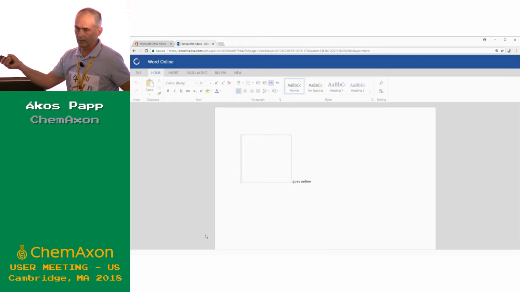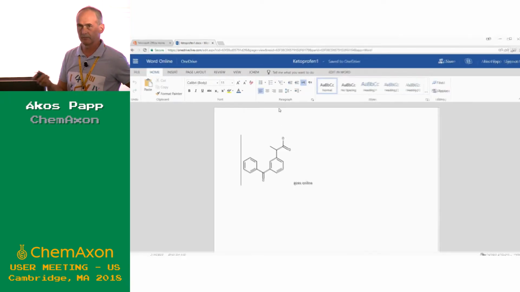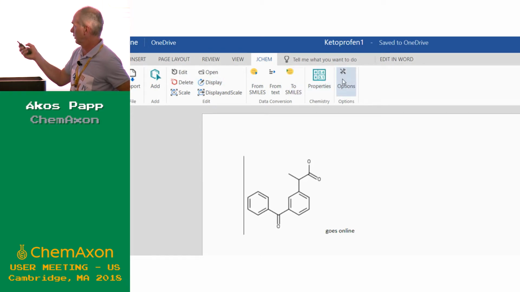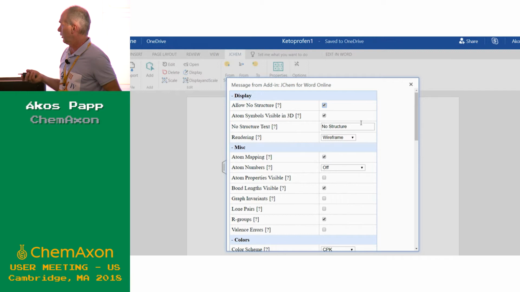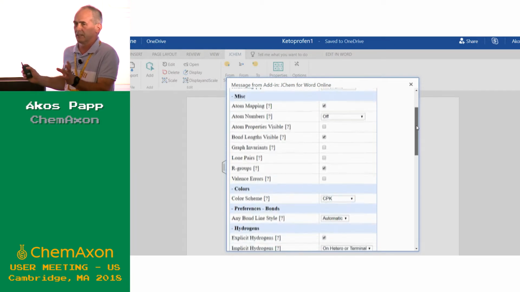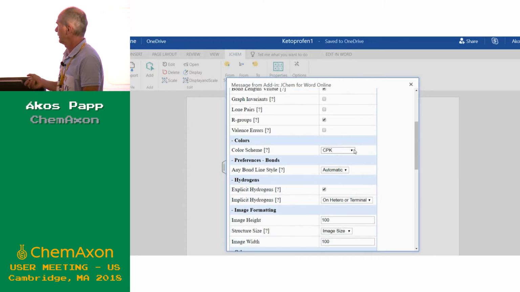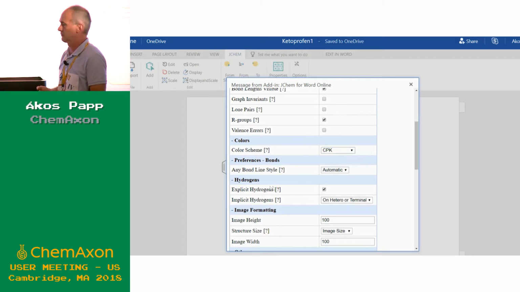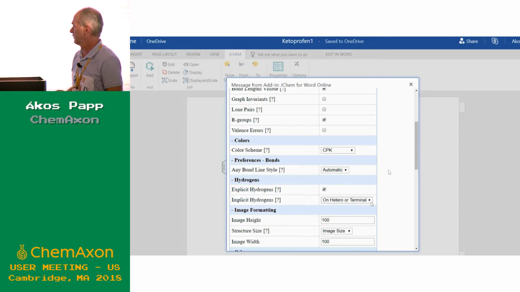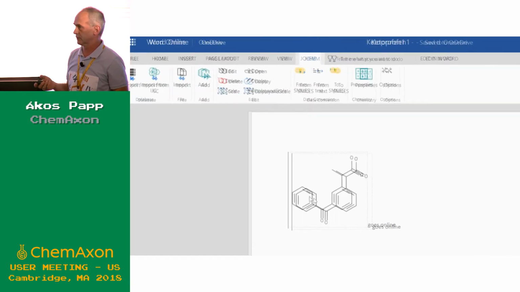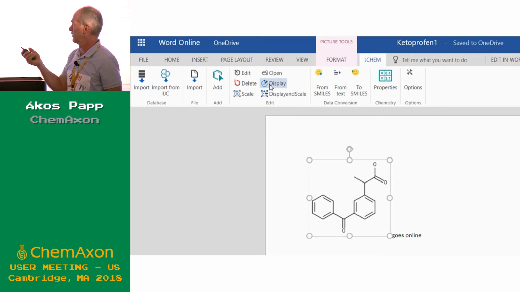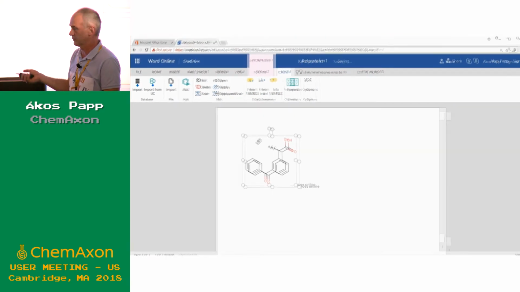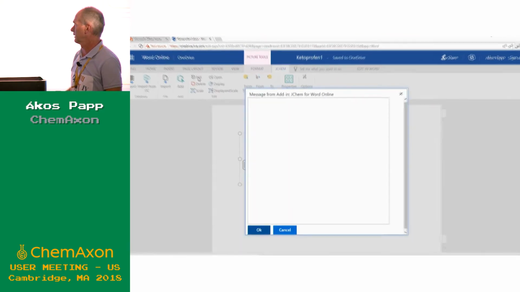So as now I open this document which I just created, and you can see the structure is there, and the ribbon is available here. If I click on Option, you can see that, okay, it's just a prototype, so not very nice yet, but you can see I can change the color scheme, also implicit hydrogens if I want to. And similar to the desktop version of JChem for Office, if I click on the Apply my display settings, then it replaces my monochrome structure that was created in the previous step.